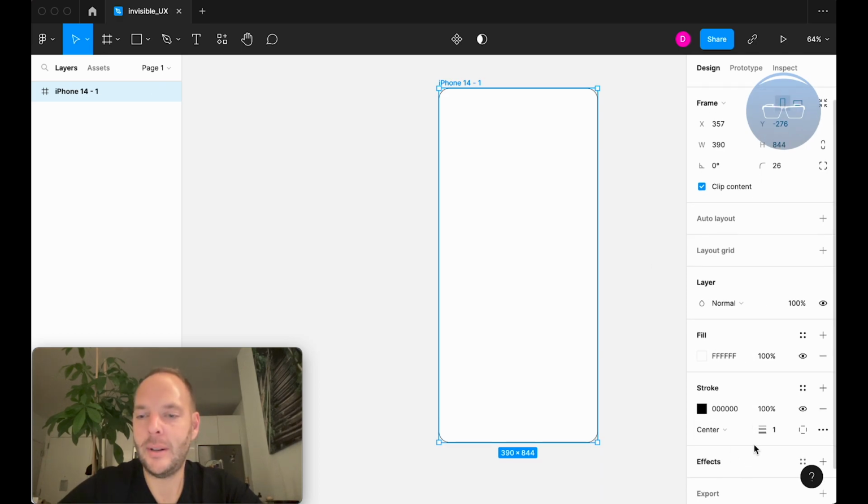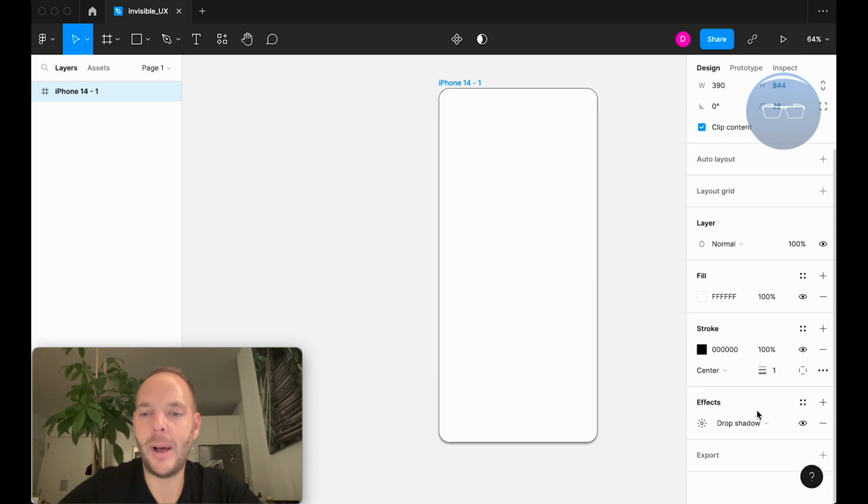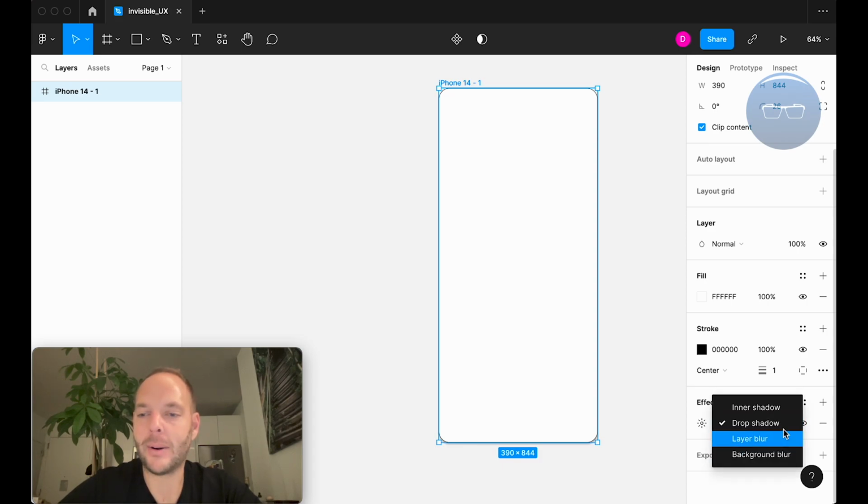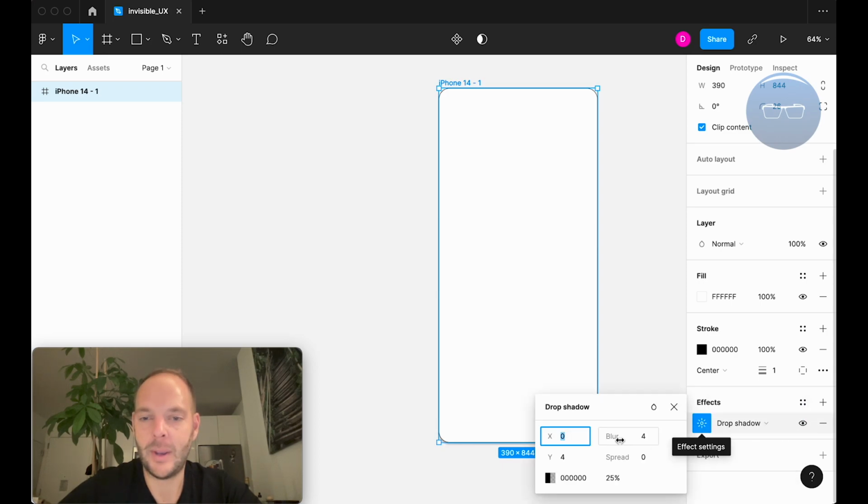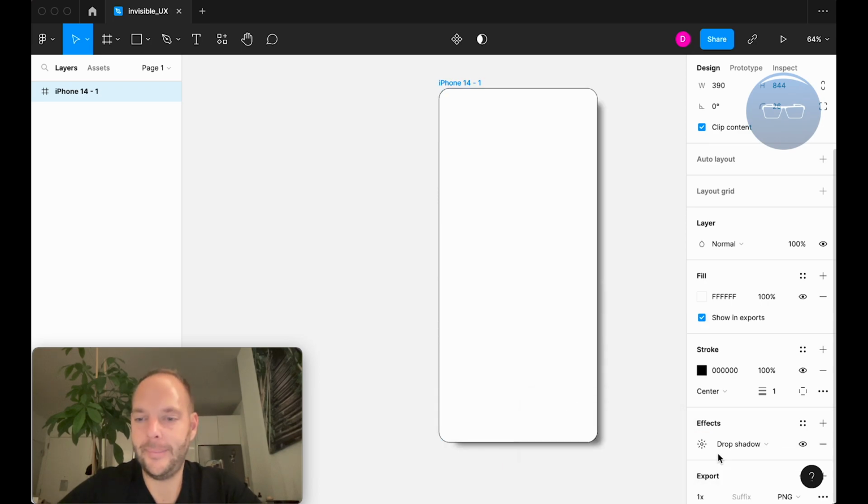Okay, moving on. You can apply effects to the frame, such as drop shadow, as it's shown here, background blur, layer blur, inner shadow. And then clicking the little sun will allow you to adjust the controls. So moving on the x-axis, moving on the y, positive, negative, how blurry it is, and how much it spreads, as well as the opacity of the shadow.